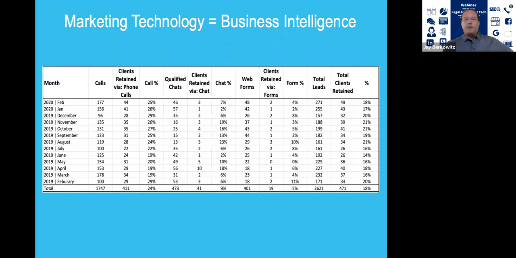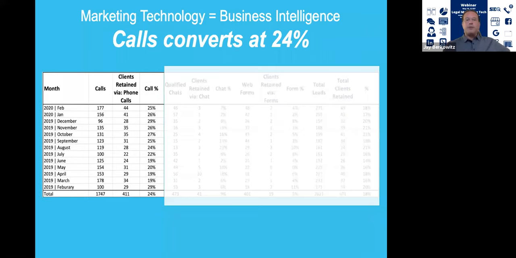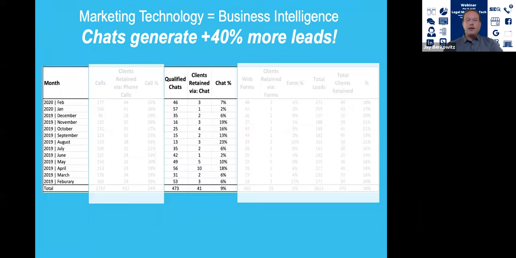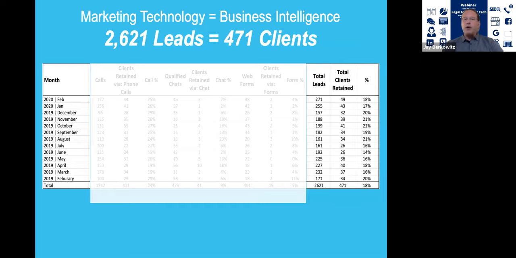And then we can get more and more valuable information. We use a lot of different tracking tools, but this is just a simple Excel spreadsheet. In this example, you'll see that this client got 1,747 calls, 411 clients were retained from phone calls. And that's a 24% ratio. So 24% of those calls turned into clients. Among the chats, we had 473 chats, 41 clients retained, a 9% ratio. And overall, we retained 471 new clients, signed clients, from 2,621 leads.